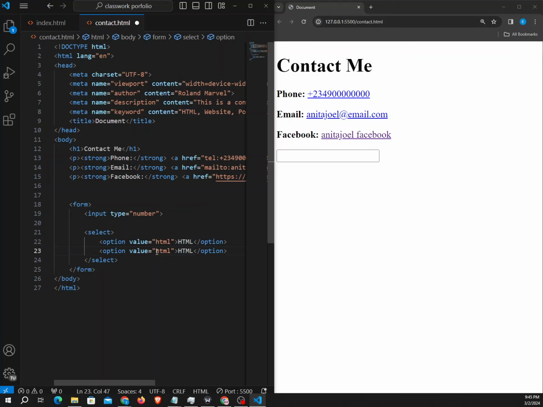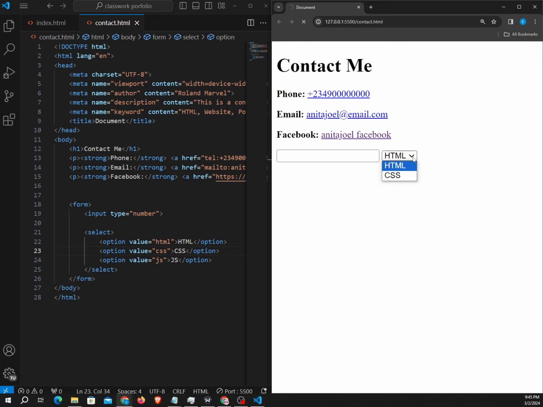So I can come here and say this is CSS and this is CSS, and I can say this is JS and this is JS. If I save this now, you can see this is selecting fields. I can select from the different inputs, either HTML, CSS, or JS. So this is what the select does for you.